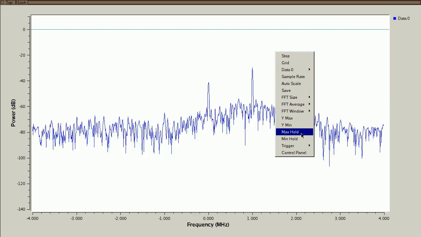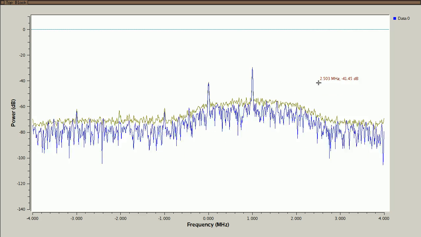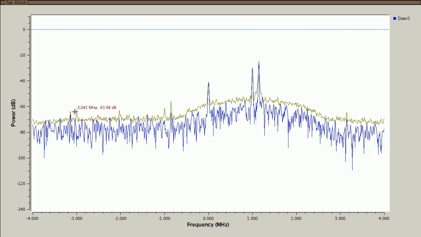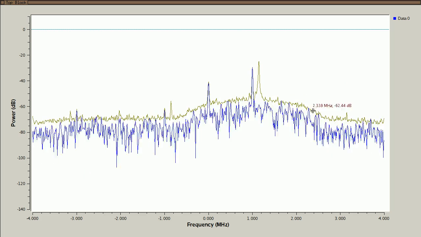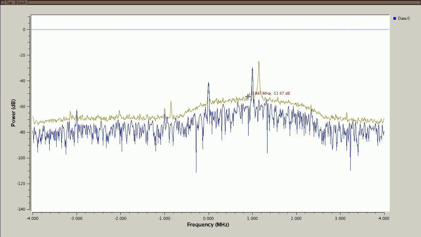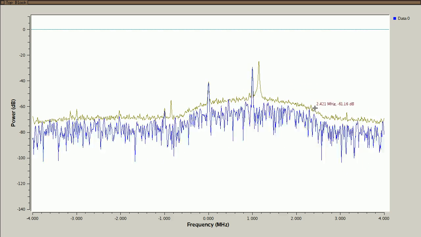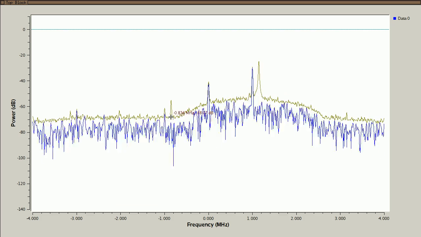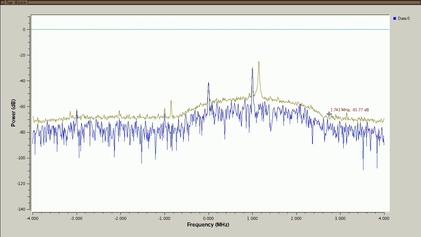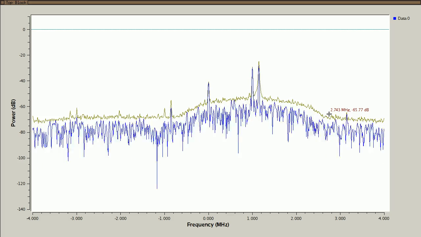And if we do a max hold here, you can see even more distinctly this mound. Do you see how the noise floor has a mound in the middle of it that is about 2 megahertz wide? Well, that is the transmit bandwidth of our transmitting HackRF. And we've actually captured some background noise, and we're retransmitting it within that bandwidth.